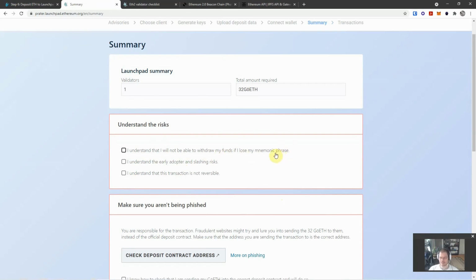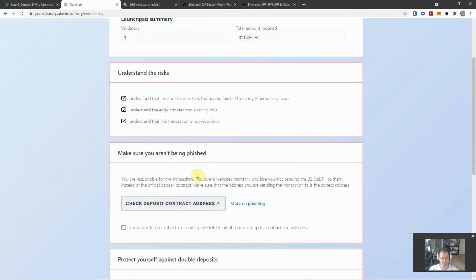So important, right? If you lose it to the void or to another person, your money is gone. I understand there are early adopter risks and slashing risks if I make a mistake. Got it. I understand that this transaction is not reversible. That means once your 32 ETH have been sent to the deposit contract, that's where they are. You don't get them back until withdrawals are enabled in, who knows, a year and a half. Make sure you are not being phished.